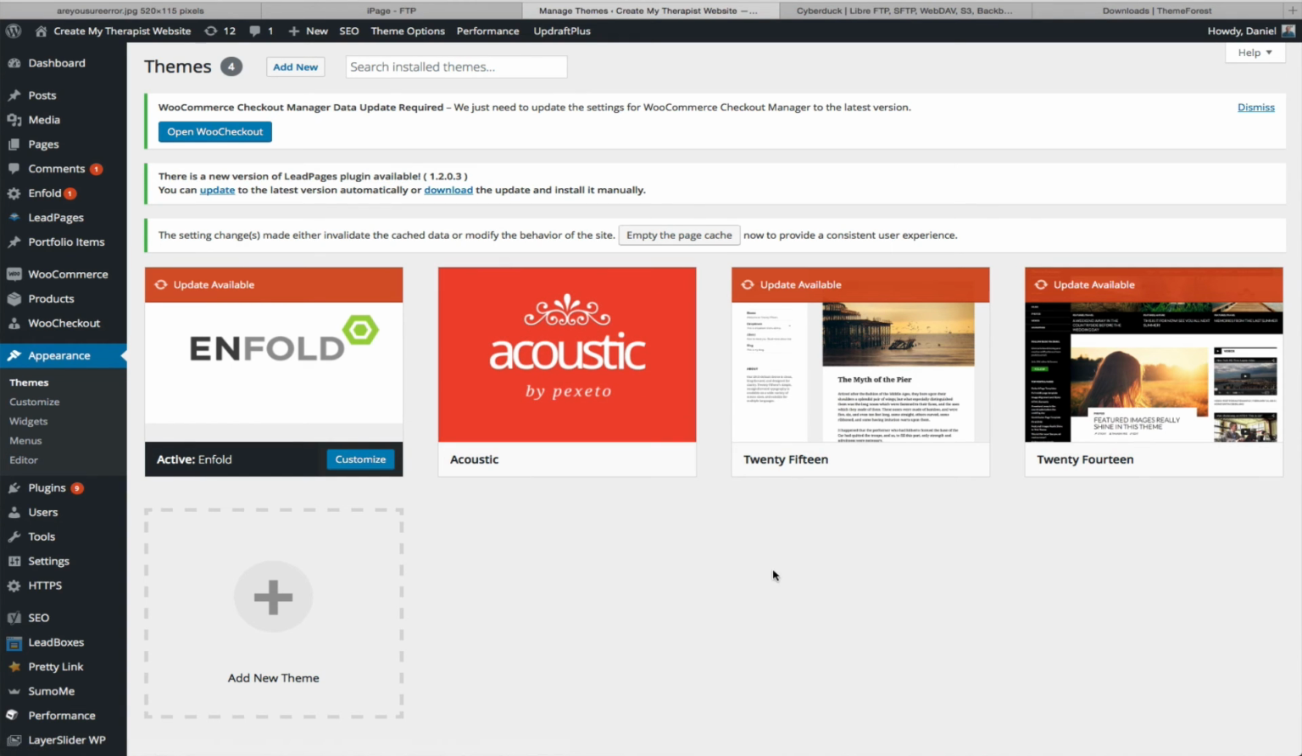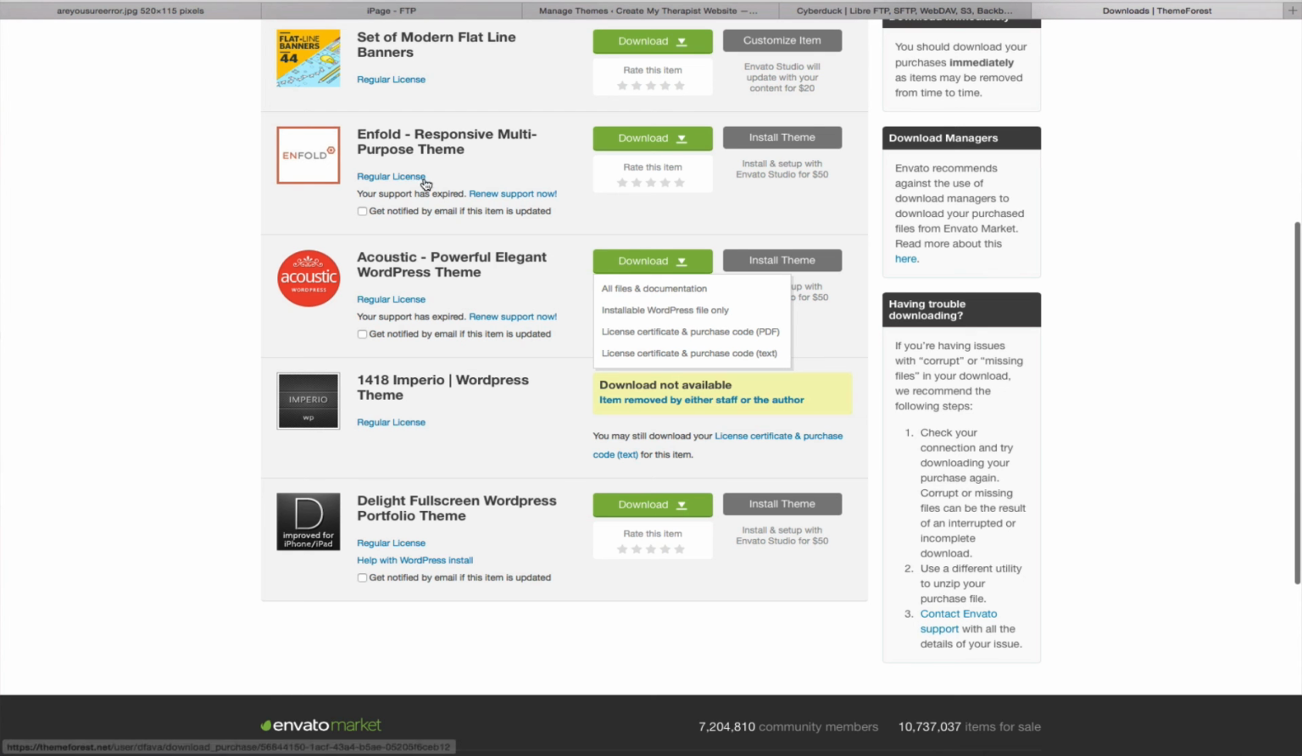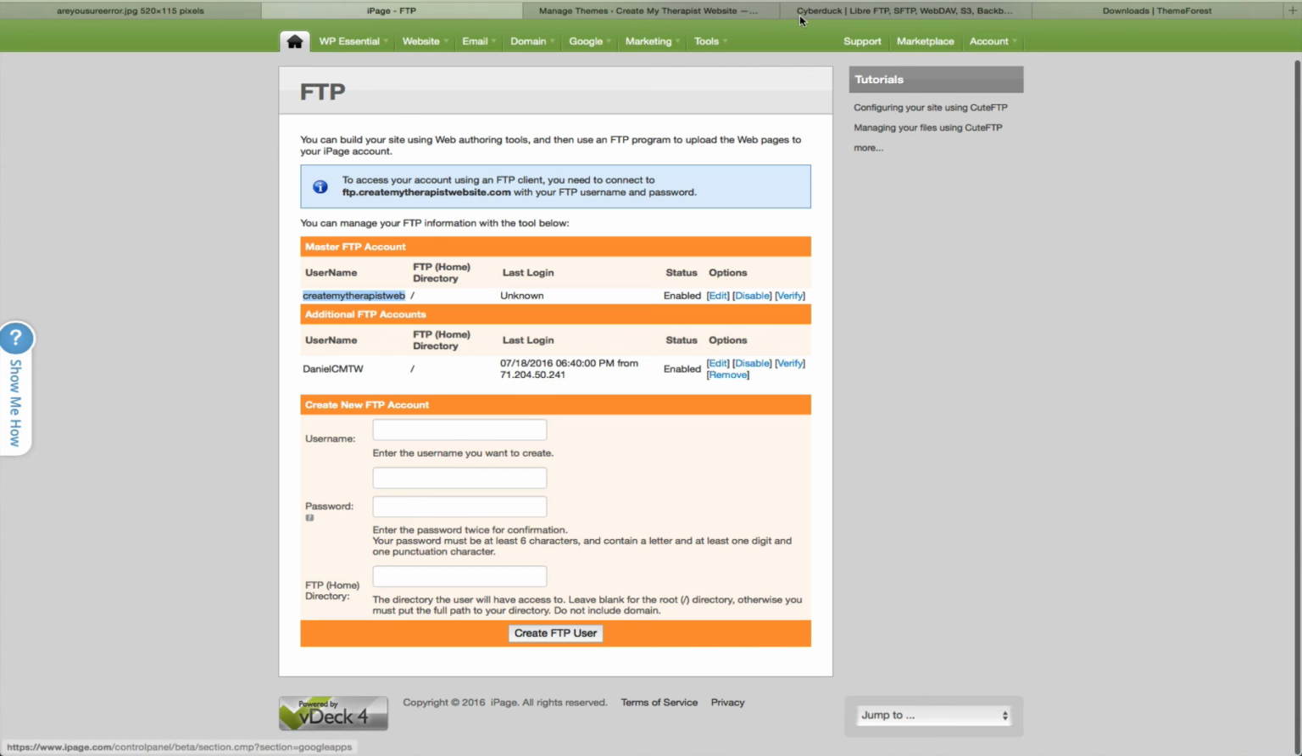So that's the alternative to going to add new and ending up with this error. If you're running into that issue, I hope that this was helpful for you and hope that you had some success with it.